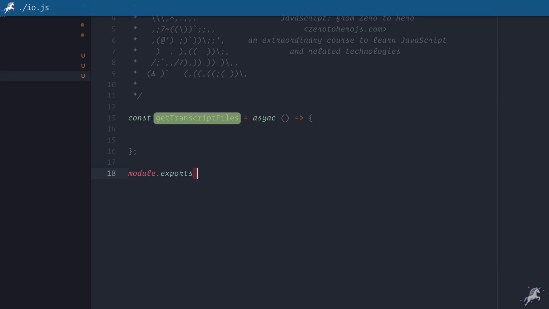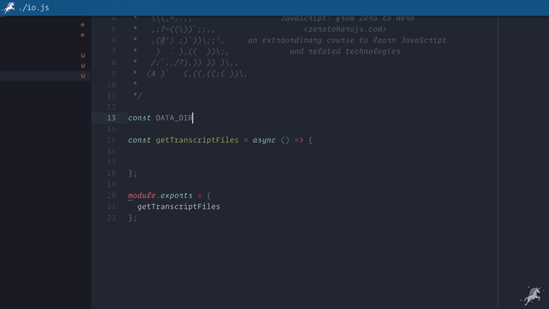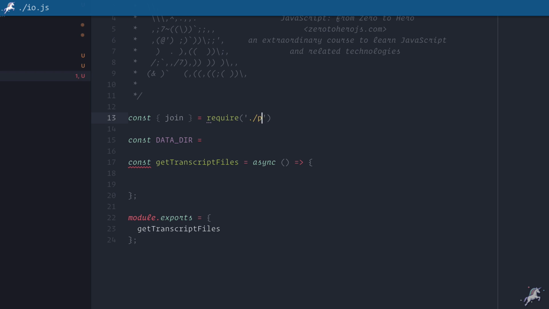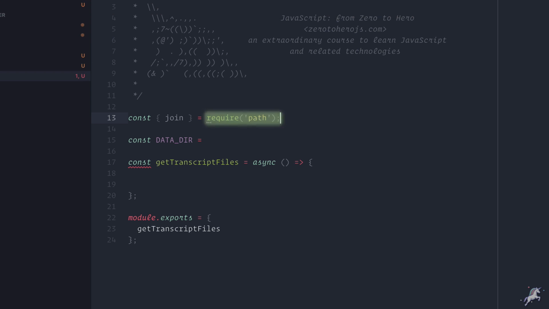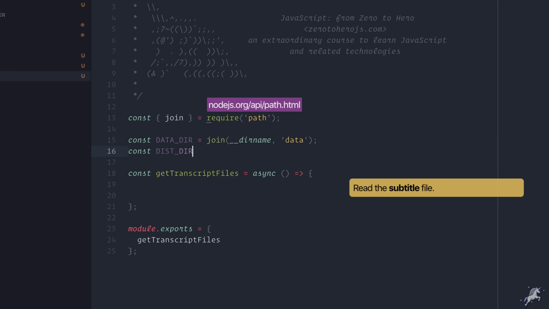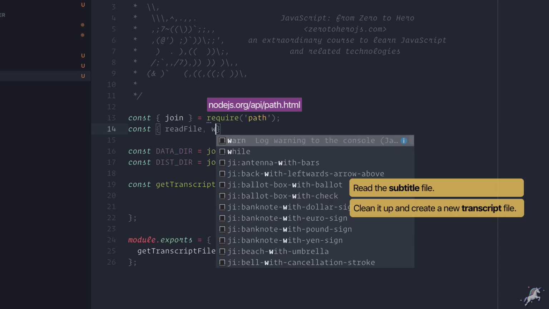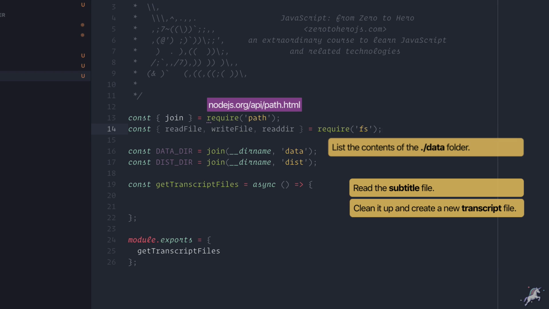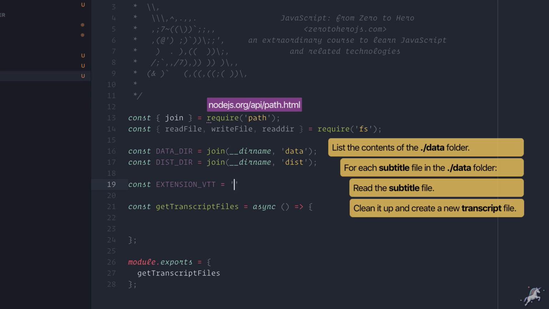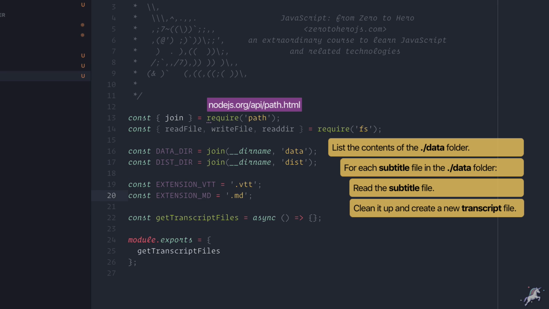First, we'll export this function like this, and then we'll write the body of the function. So since this is an I/O-related module, I'll probably have to resolve paths, and for that I'll require the join method of this path node module, which is a standard library function. And also we'll be reading the subtitle files, and we are also going to create and write cleaned up transcript files, and we'll need to list the contents of our data folder to get a list of the subtitle files.